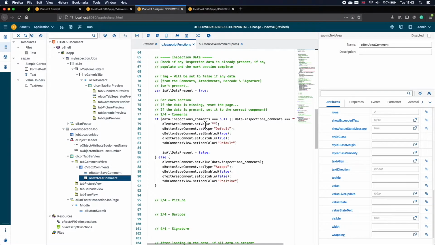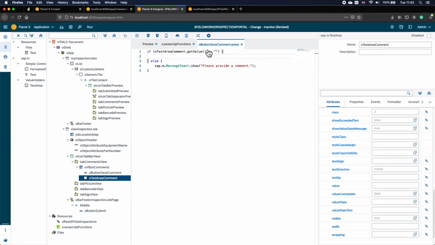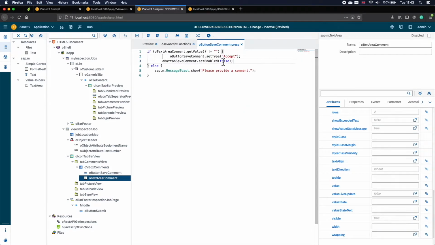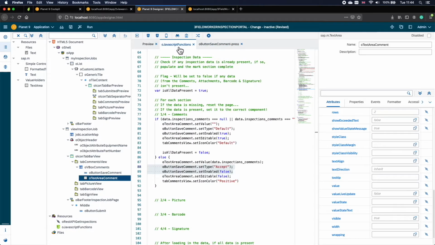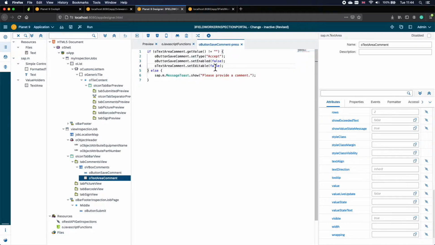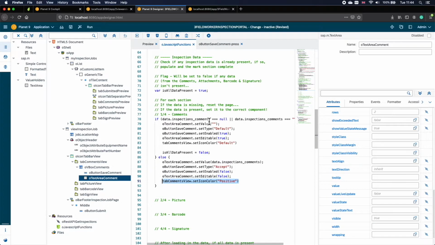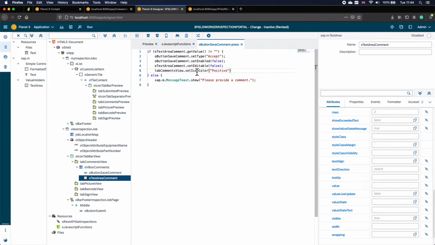If a comment is present, then we'll want to do the following. And we can copy and paste some of this logic from here. We can set our button save to the type accept, and we can set enable false. We'll set the text area as editable false as well. So all just copying and pasting code. We'll set the icon color to positive as well. And then we'll call our check if ready to submit function.